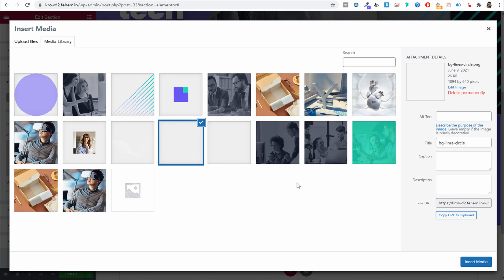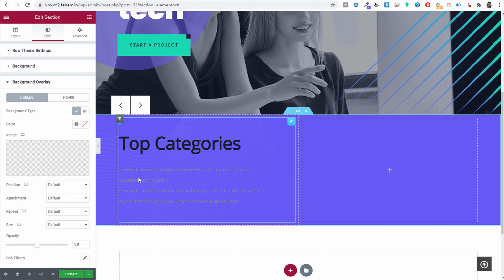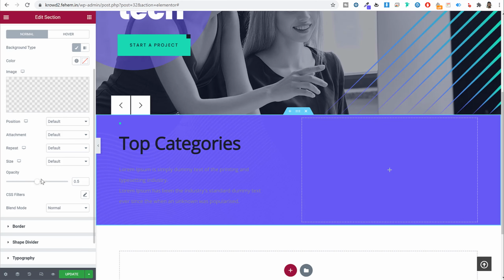Alright guys, now as you can see, all the images are successfully uploaded. Now you have to select this one. Okay, if you click on this, the title says bg line circle.png. Select this one, click on insert media. Now you can see that in the background. I would also recommend you to increase the opacity to 1, and after that you can change the position if you want. So under position, we'll select top left.